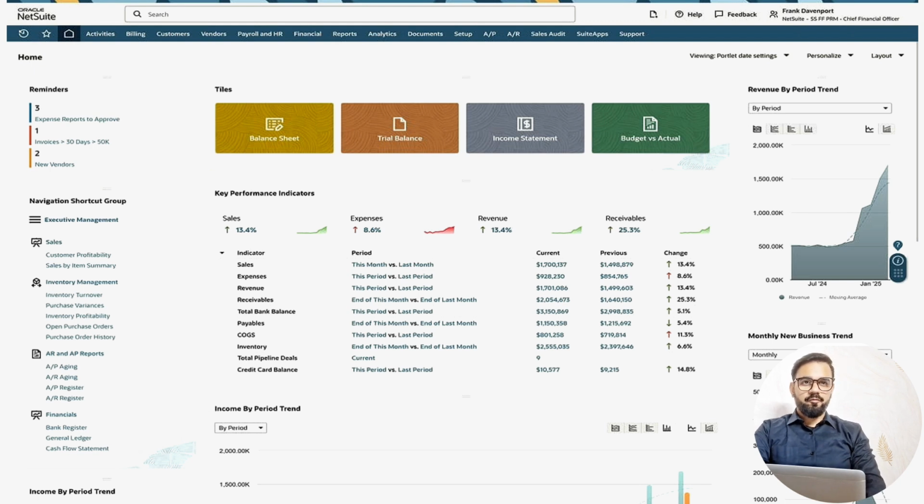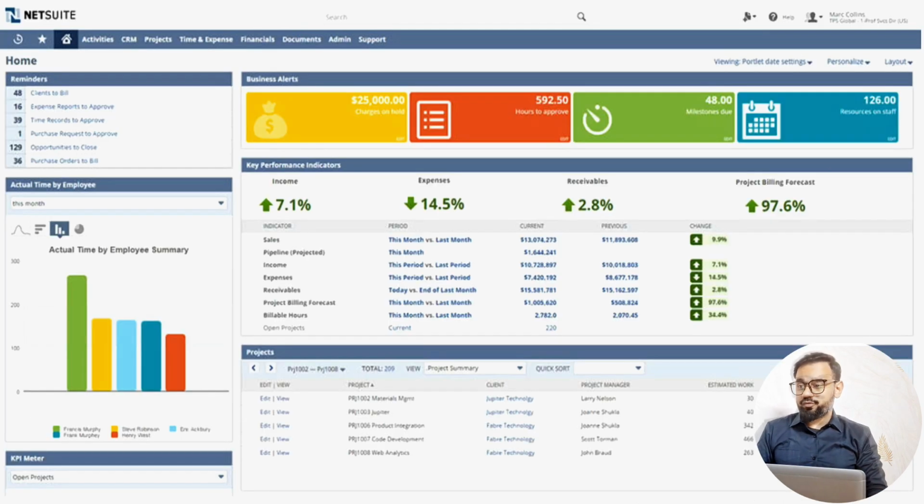I'm not sure if you are aware that in the last decade, 61% of the companies who went public were using NetSuite. So let's dig a little bit into NetSuite and how it works and how it differentiates from the other ERPs. First of all, how NetSuite works.